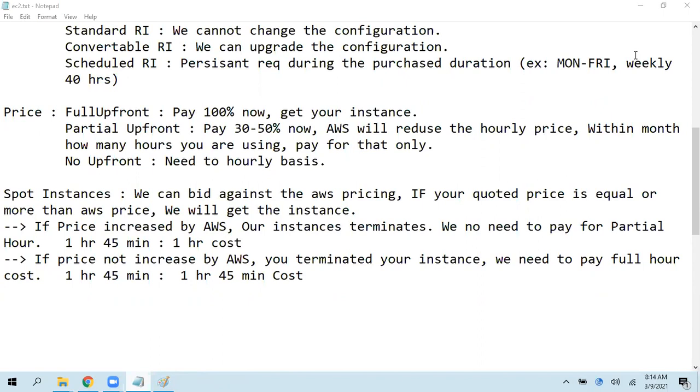What is the difference between T2 micro? That I haven't talked about. So that I'll discuss tomorrow. If you have any question related to this, ask me now.